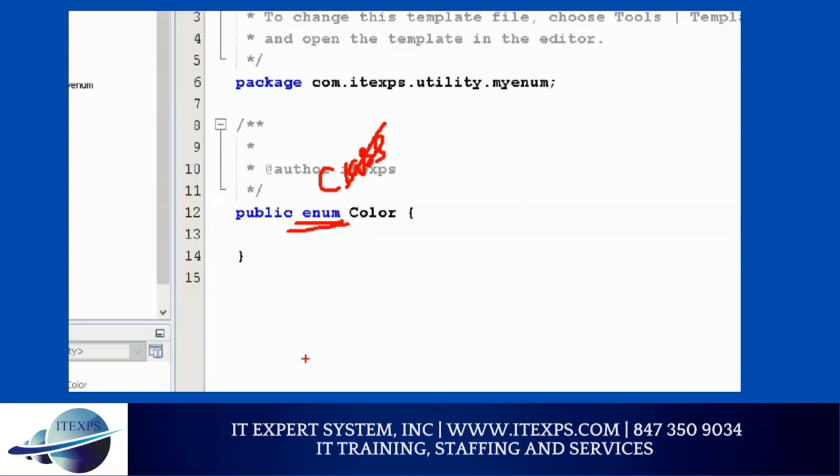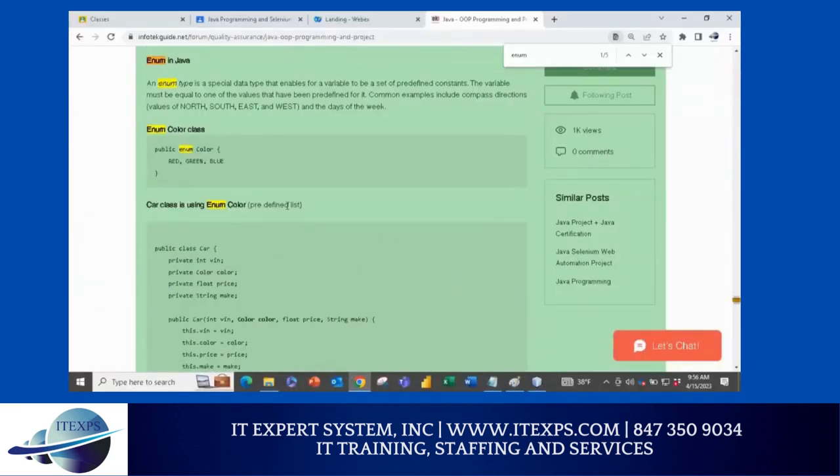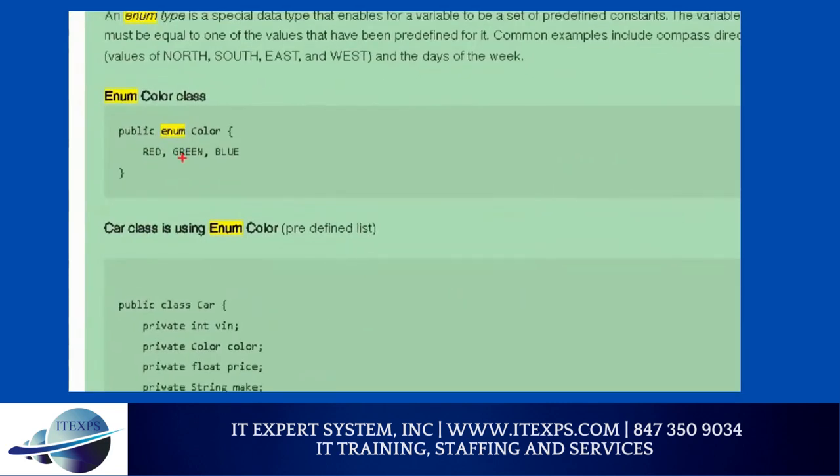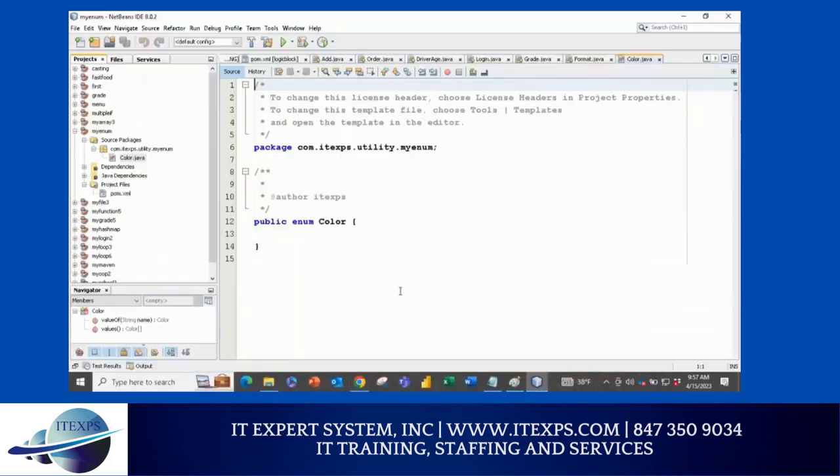So now I have Enum. Now you can see here on our website, I'm comparing so you'll understand. I'm writing these three words here. You're welcome to write uppercase, lowercase, mixed case, but I like to write uppercase. So I'm going to write the same thing here. Let's say I want to sell red color cars and I want to sell blue color cars.